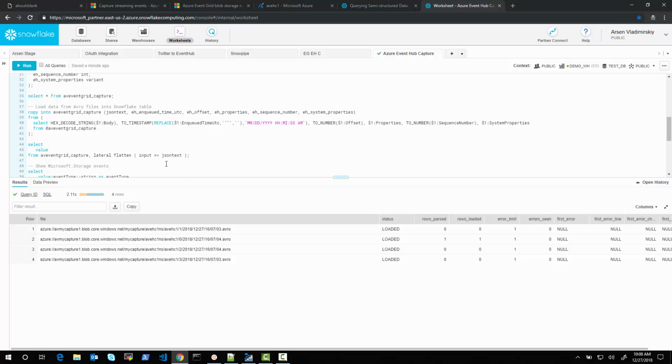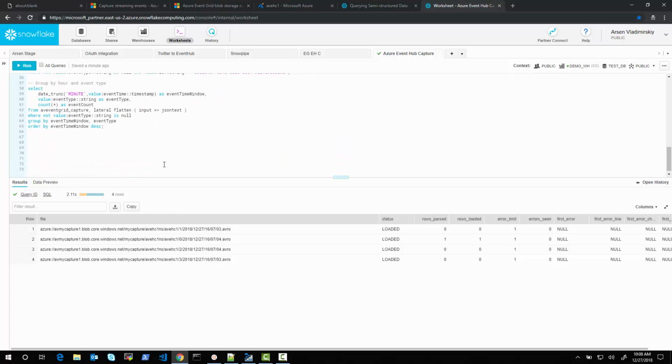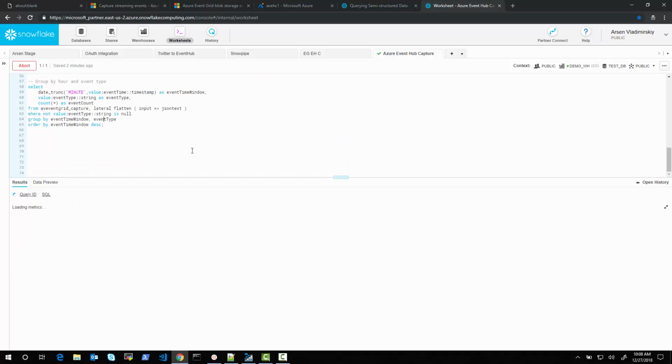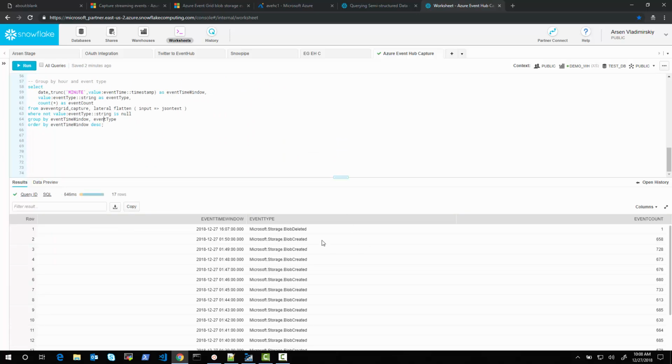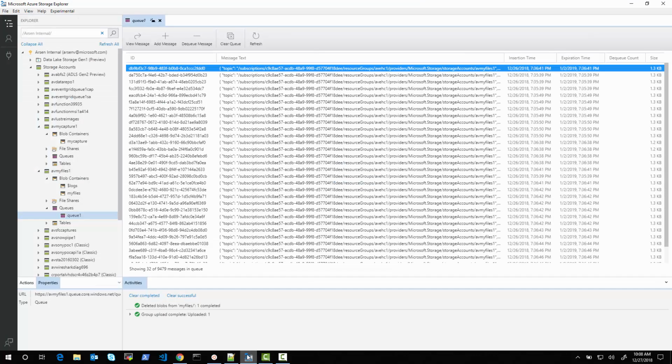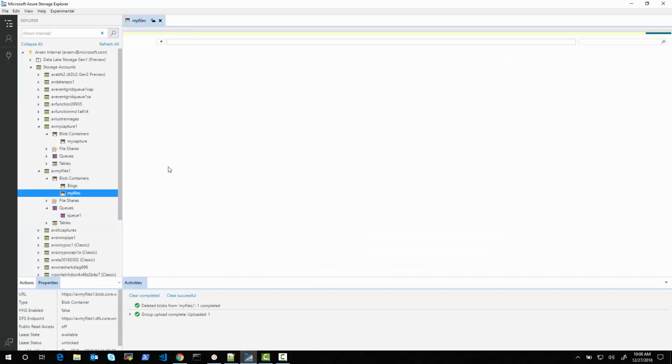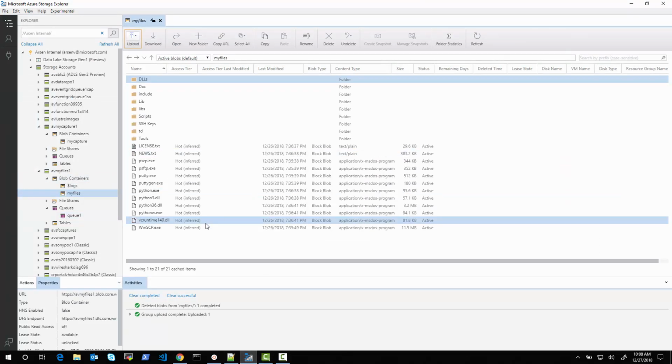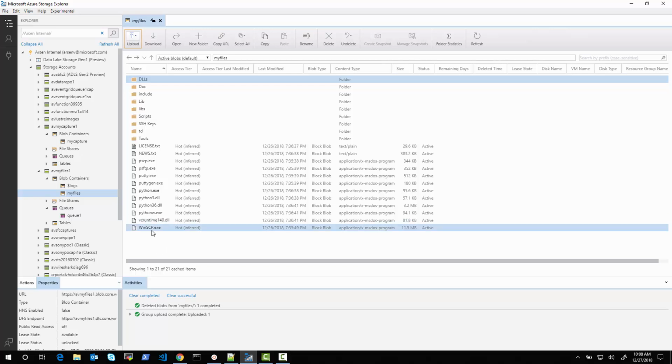So we can see now, and if we run this query, we can see the blob deleted event just now, right? So it's a convenient way to debug things with the blob events by putting them and using Snowflake to parse things out. So just as a final fun thing, let's remove a whole bunch of blobs. Actually, let's just remove them all.